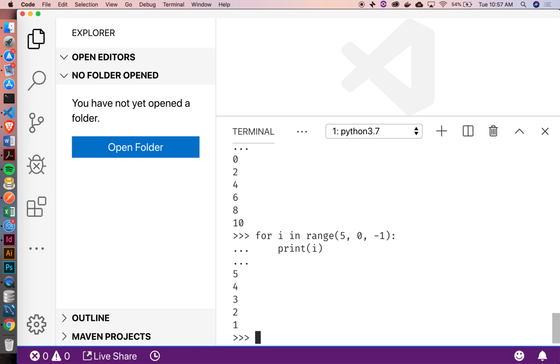Again, notice how the second part of the range was excluded when we went down that list. So could you make that -1 and then it would include 0? Yeah, it would count down to 0. Yeah, okay, you can do that.